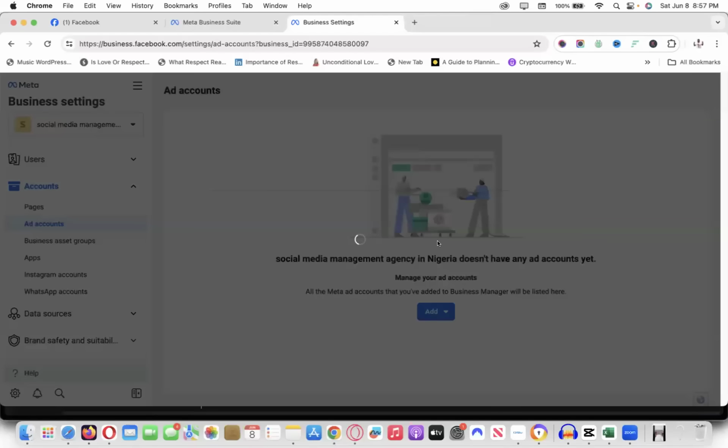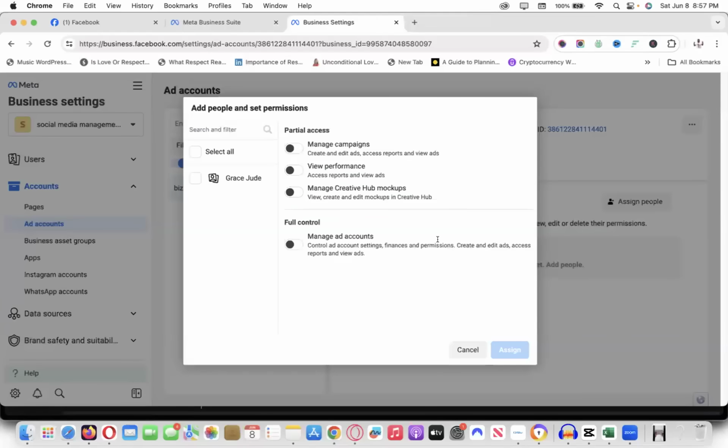Once you click create, the page will load and open. Now, once you see this page, what are they asking you to do? They're saying this account you have created, is it only you that will be using it?